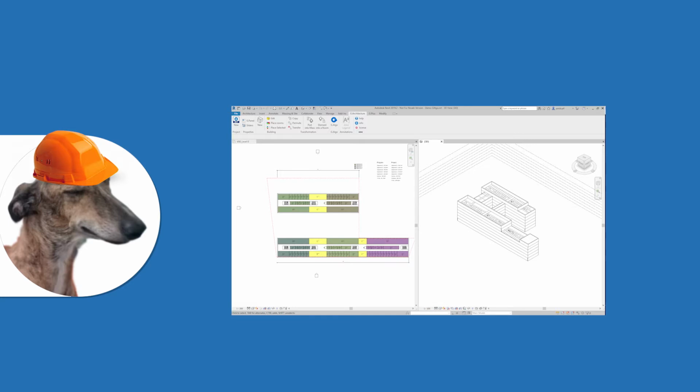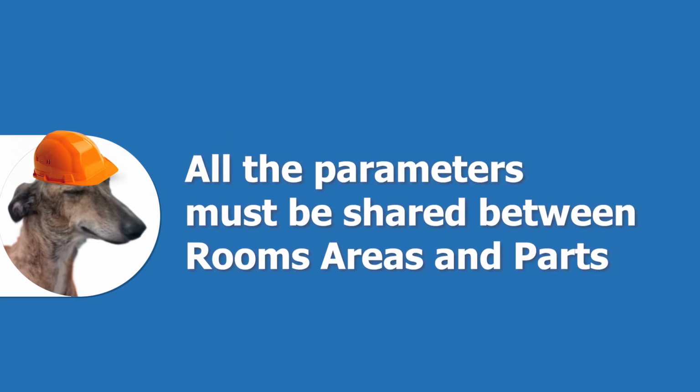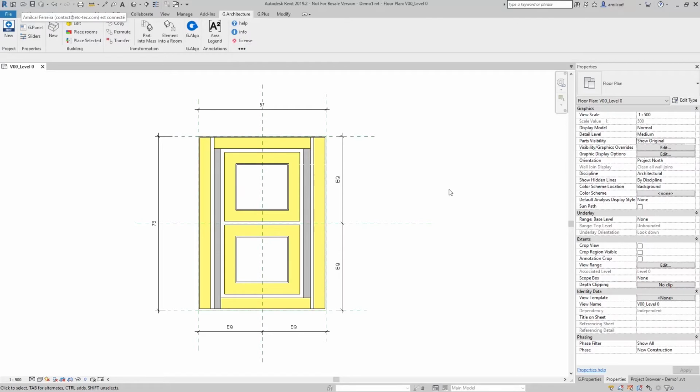You cannot add parameters to the building category. Instead, you add parameters to the parts category. All the data extracted and analyzed comes from the building parts. You can toggle the visibility of elements in the view properties between displaying the original, which will display the building instances, and displaying elements that will show the building parts.